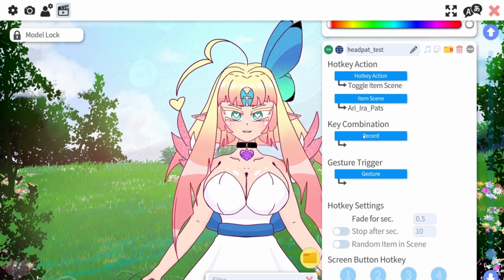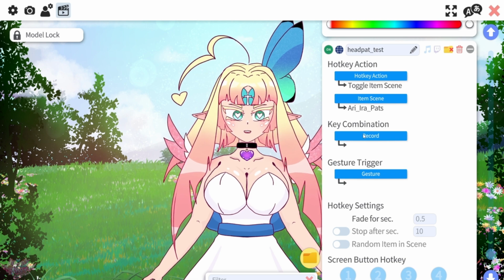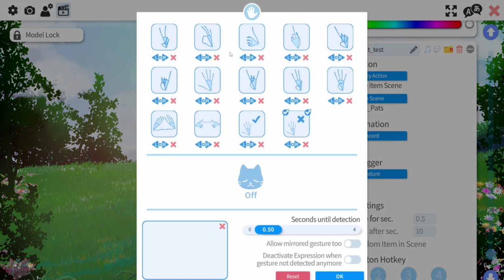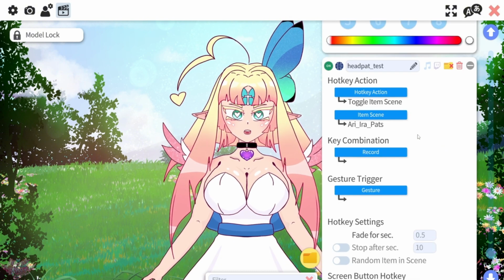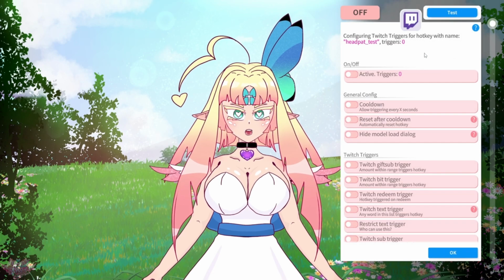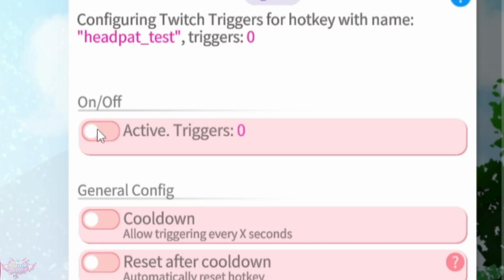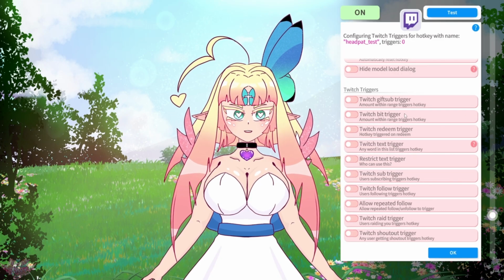Press whatever buttons on your keyboard you would want if you want to manually do it. You can also do a gesture, if you have compatibility for reading your hand gestures. For the toggles, in this case for Twitch redeems, you would go up here to the little Twitch icon, and you would turn on activate triggers and set up your point redeems.